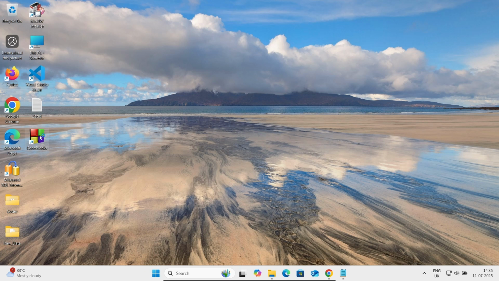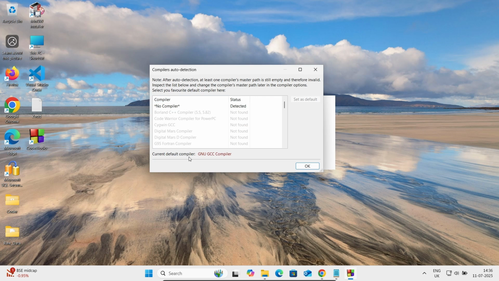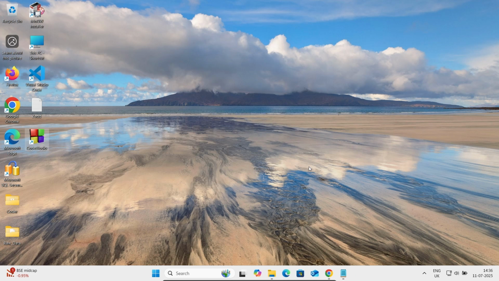Thereafter you can see the icon that's created. Let's click on the Code::Blocks icon. This is an open source cross-platform IDE for C and C++. So this is now opening. On the Windows machine, here is the current default compiler, GNU GCC. And if I scroll down, this is detected because I already installed MinGW. Let's click on set as default. Thereafter, let's click on OK.